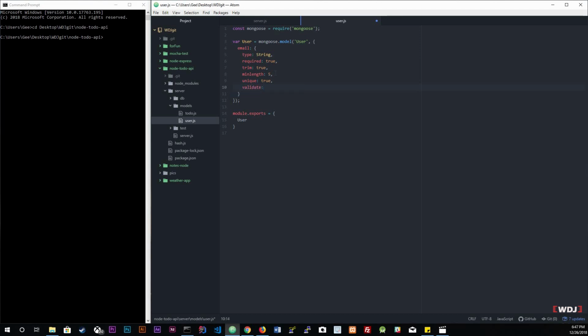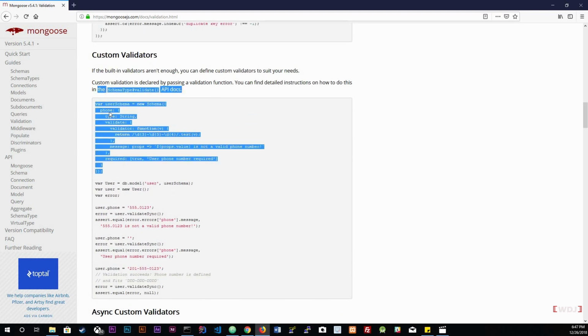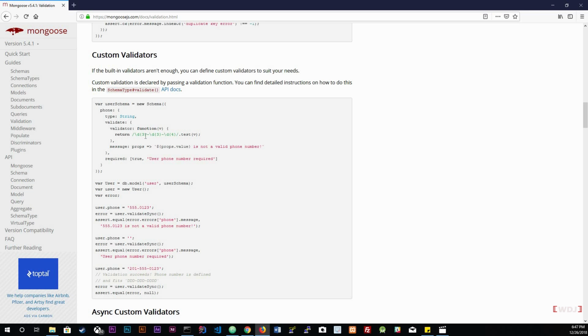Validate is an actual Mongoose property, and Mongoose has this thing called custom validators, which we're going to take a look at right now. I already pulled it up. There's a simple example right here. They're checking for a phone. They validate with a validator function that tests if it's an actual phone or not. If it's not a phone, it's going to throw an error message. This is what the message property is, whatever you want the error message to be. So this is basically it, just these 4 or 5 lines of code.